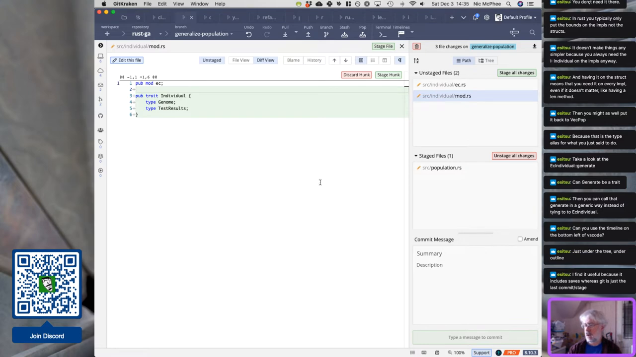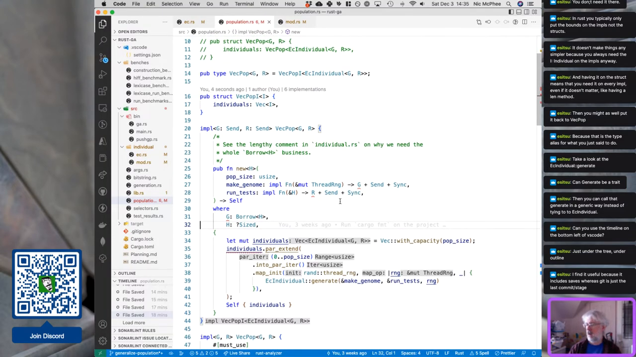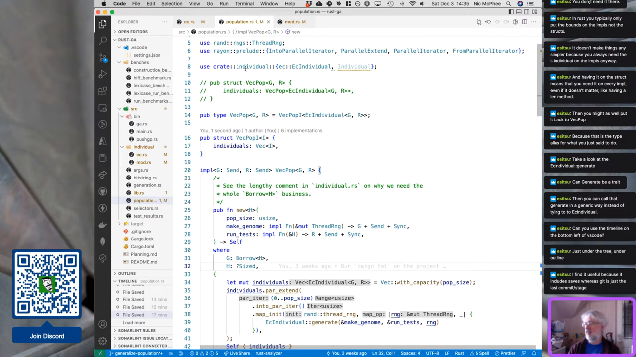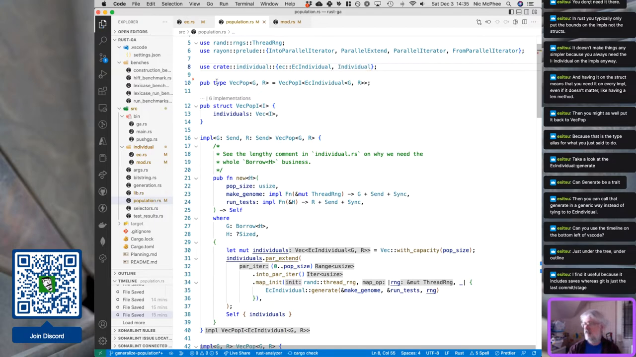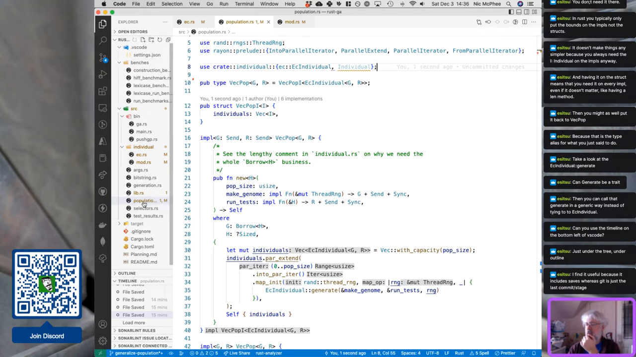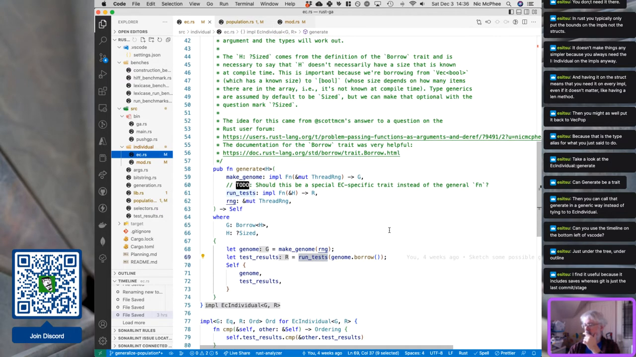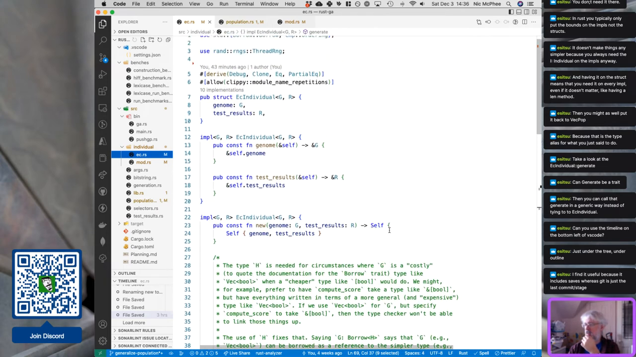And now if we come back here, everything compiles and life is good. Okay. That is just noise at the moment. So let's get rid of you. So let's go to individual and see if we can make a trait out of generation. So we want some kind of trait that makes individuals.